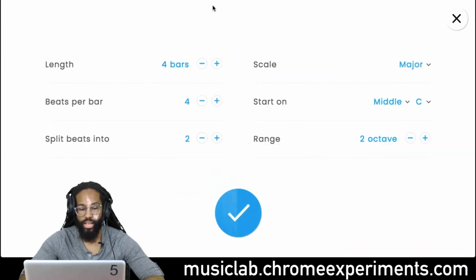Then if you click on settings, you have some cool things. So you can change the length of your loop to be 4 bars or longer, how many beats you want per bar. So remember in the rhythm section how some of them you count 1, 2, 3, 1, 2, 3, or 1, 2, 3, 4, 1, 2, 3, 4. So the standard is typically 4 beats per bar. So let's leave it there. Let's leave the length at 4 bars, split the beats into 2, we'll keep that.